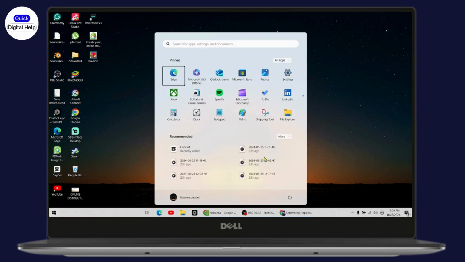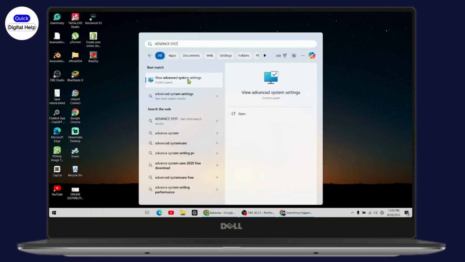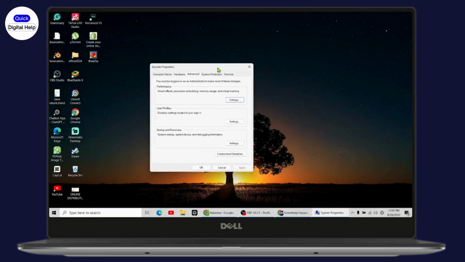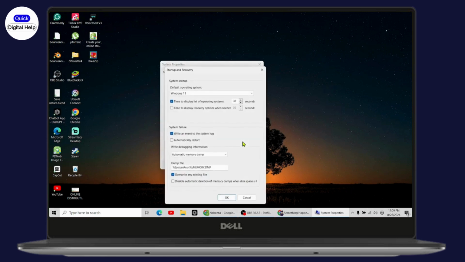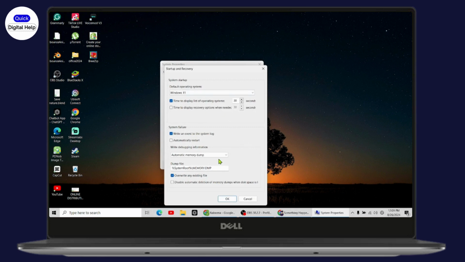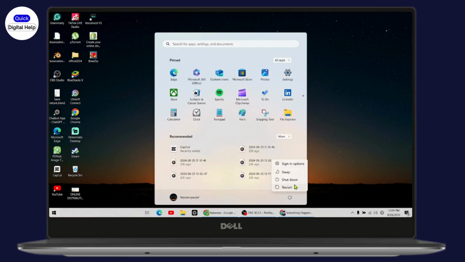First, go with the search and search for Advanced System Settings. Here you will have the Advanced System Settings. Click on that option and here you will get this kind of interface where you need to go with Startup and Recovery. Click on Settings and then you will get this kind of interface where you need to click on Automatically Restart and then OK. And once you click on OK, you need to restart your device, and once you restart it, your problem might be fixed.